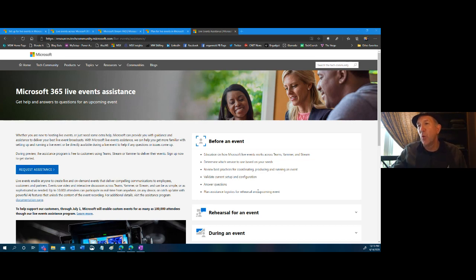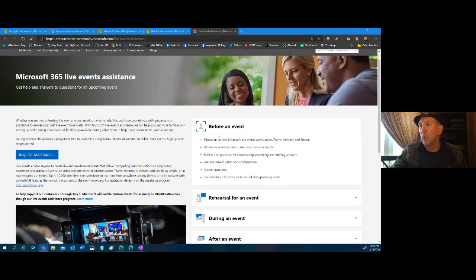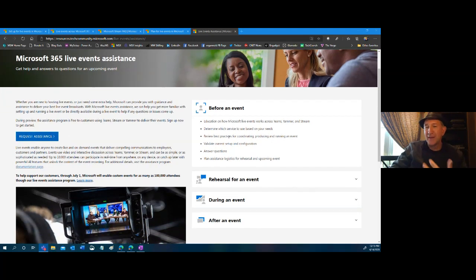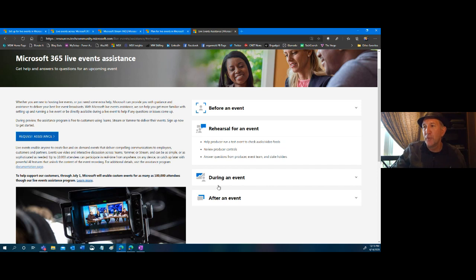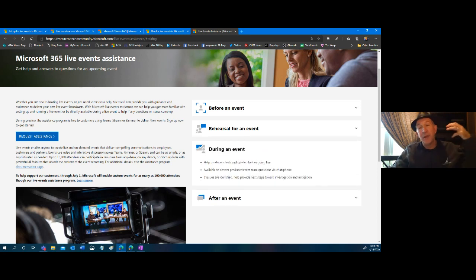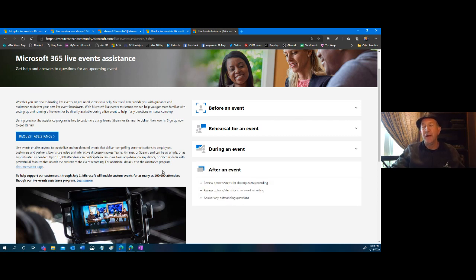And you can see what they're actually offering. So it has a number of facets to it. Before an event, they're going to give you some training and education around streaming and how that works, review best practices, validate your setup and config with your network, answer questions and help you plan for it. Then they're going to help you with the rehearsal for an event. They're going to be available to help during an event if needed, and then post-event.